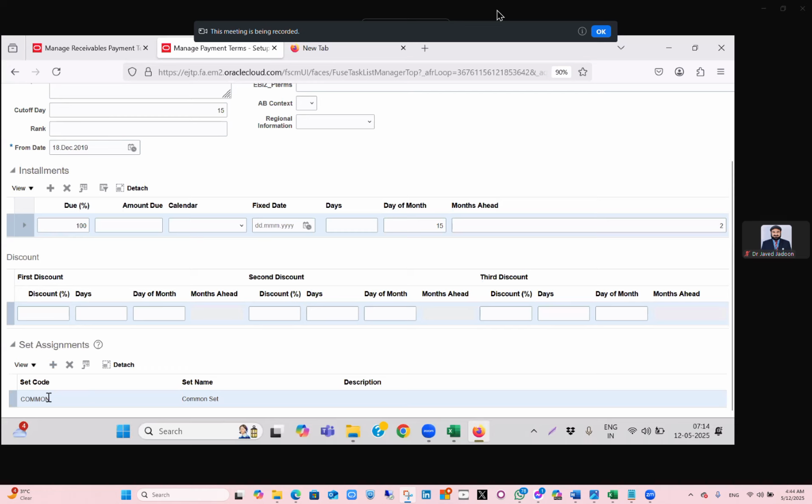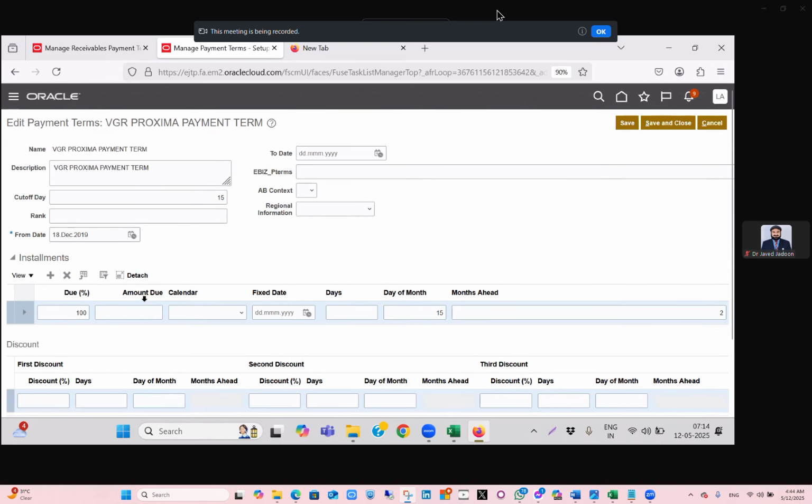Assumption: my business unit is not on common, it is on a specific reference data set. So I can add my reference data set here, and this whole setup will be available to my business, right? That is how it's going to work in terms of AP payment terms.